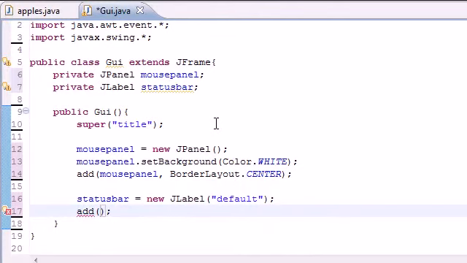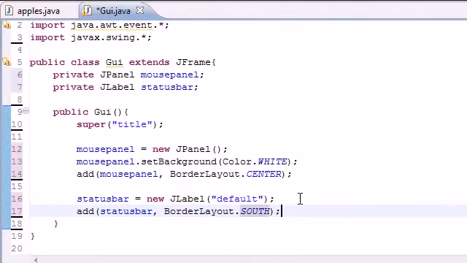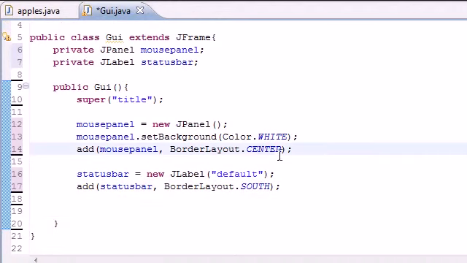We'll be changing it later with the mouse events, but for now we just want to add it to the screen. Get it done with. Status bar, and for this, BorderLayout.SOUTH. And this means, really simply, it's going to appear at the bottom of the screen. It's a little more than that when you learn about layouts, but for now, trust me, it just means fill up all the empty space and appear at the bottom of the screen. Simple enough. And if you couldn't guess, it has north, south, east, west, and center.